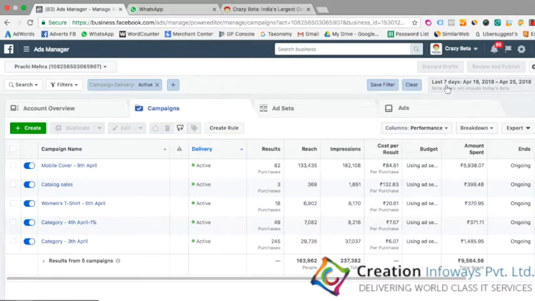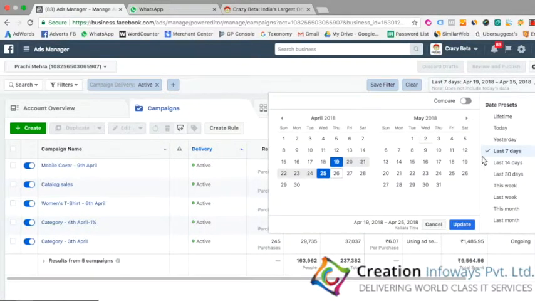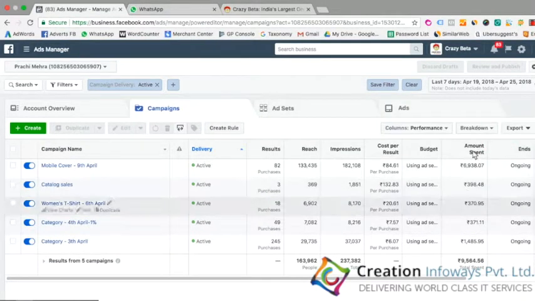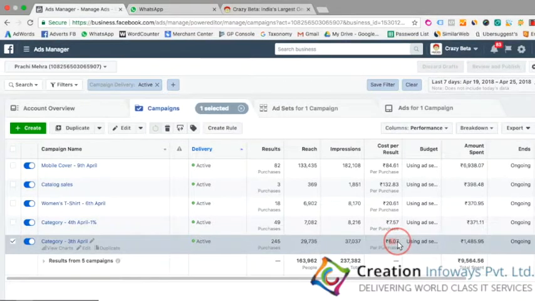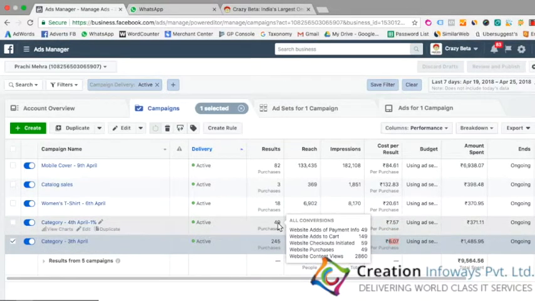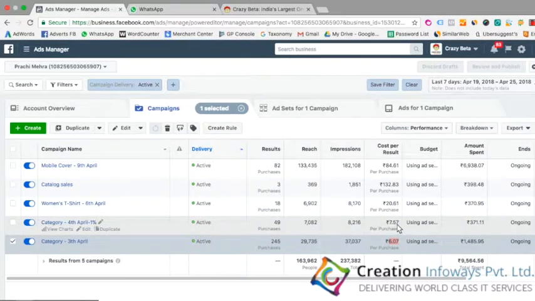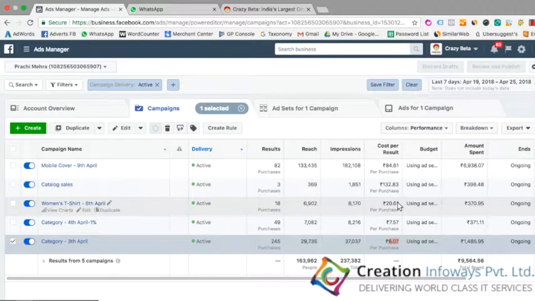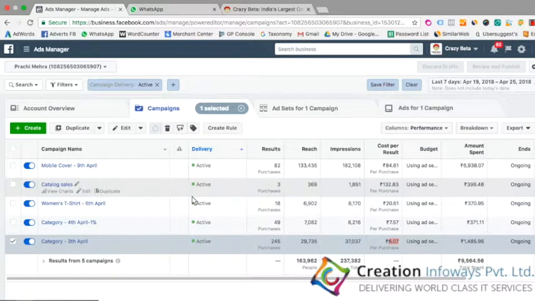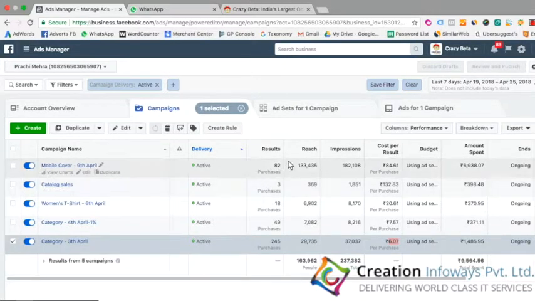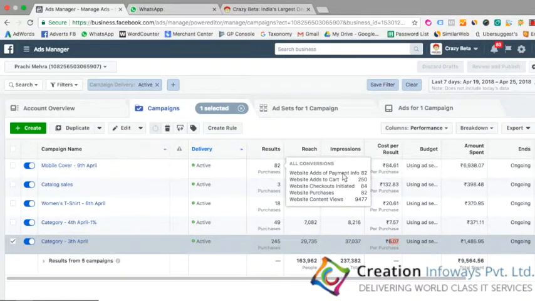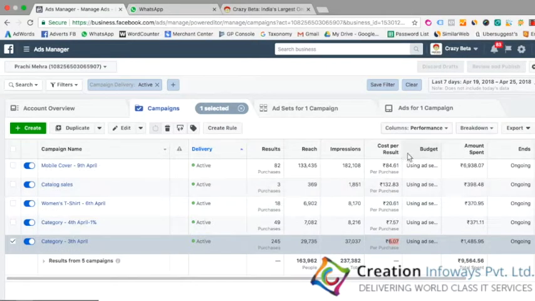Here are the details for the last 7 days. You can see there are a good number of conversions that we have already created, and the conversion cost is around 6 rupees. Here again, 49 orders at the CPA of 7.57, and here are some 18 conversions. It's a bit high here, but we are still optimizing this account. Surely it's going to come down. And on mobile covers, we created a campaign and got around 82 purchases at the CPA of 84.61. So we can see that our conversions are pretty good.